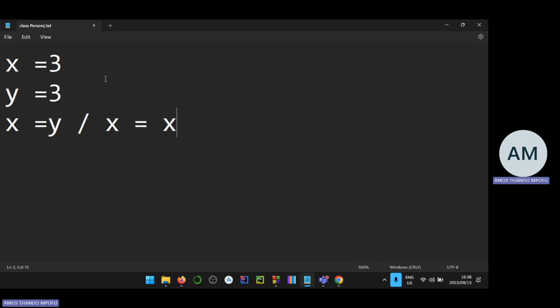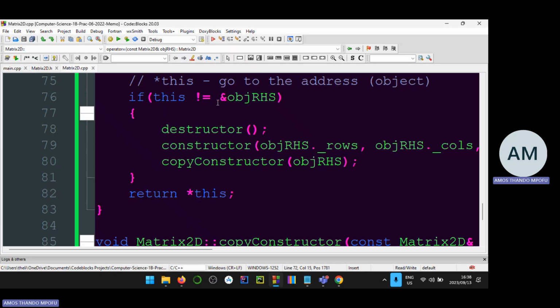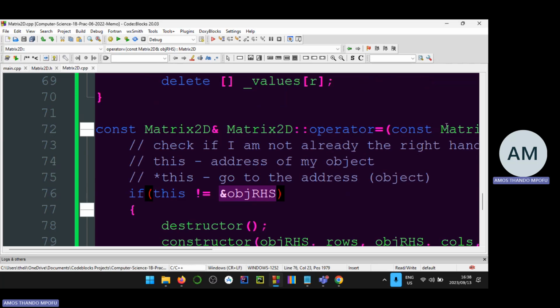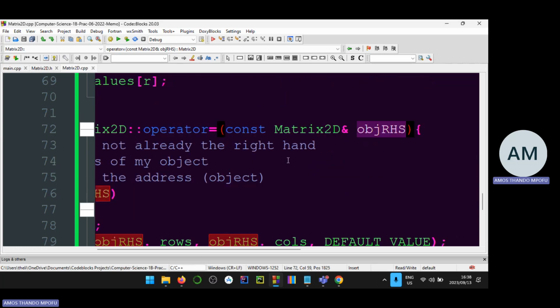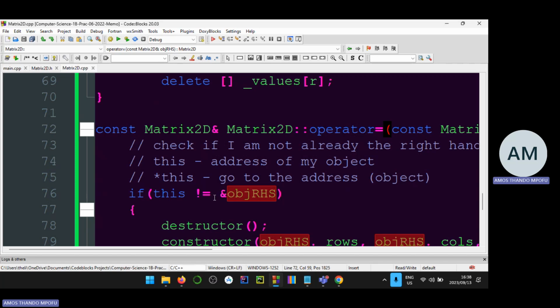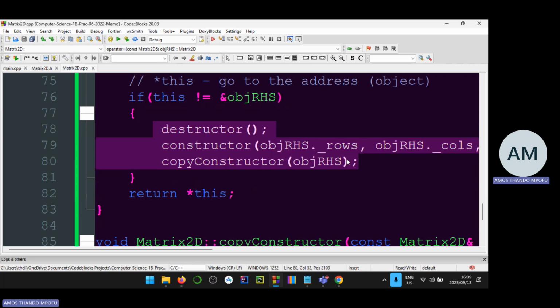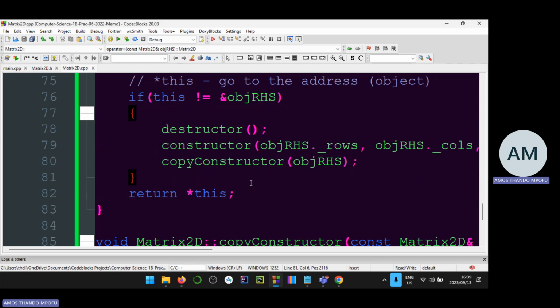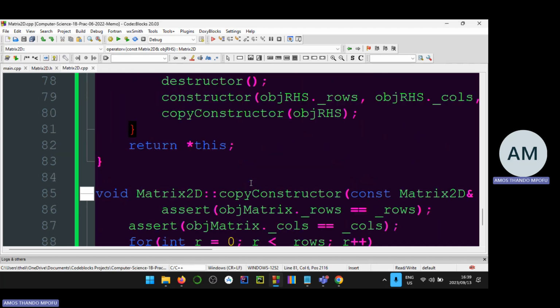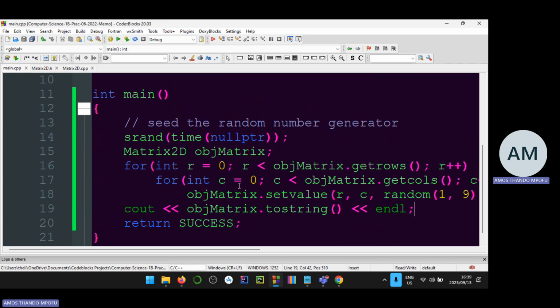I'm trying to avoid that by checking whether it's already the same value, by checking the addresses. If this address matches the address of that other object on the right hand side, this is the one that's on the right hand side, if it matches the addresses, then skip. It's going to skip all of this. But if it doesn't match, then implement what's within the if statement. So we are done with that. Let's test it out.